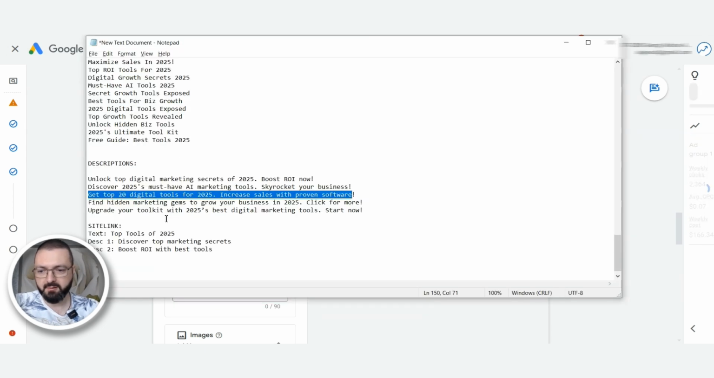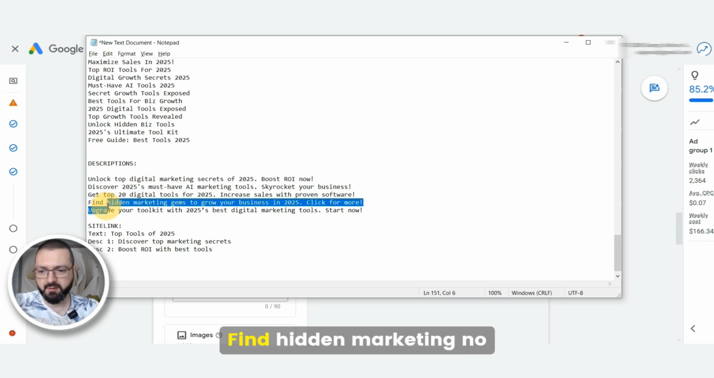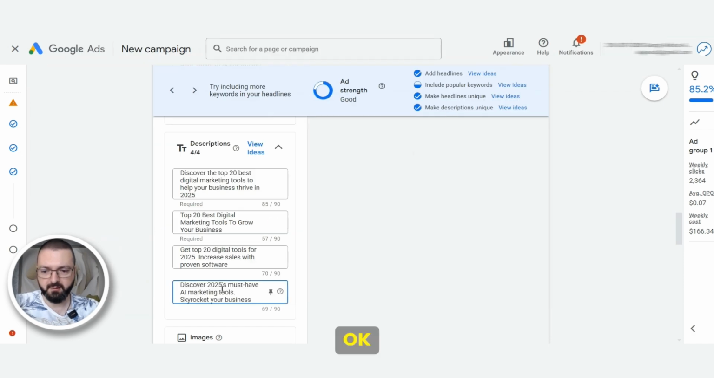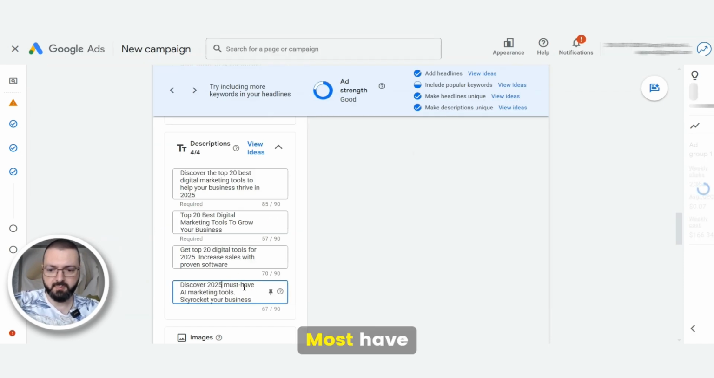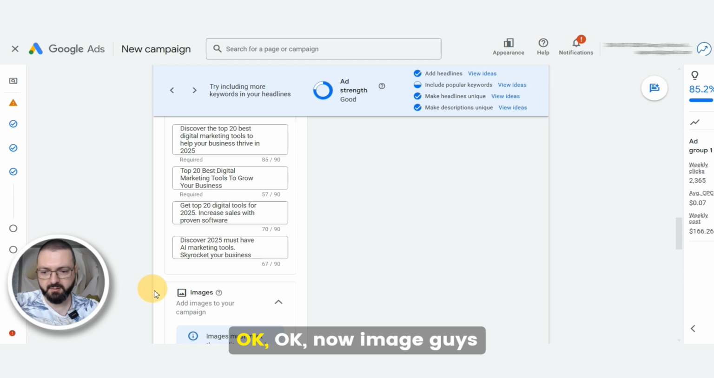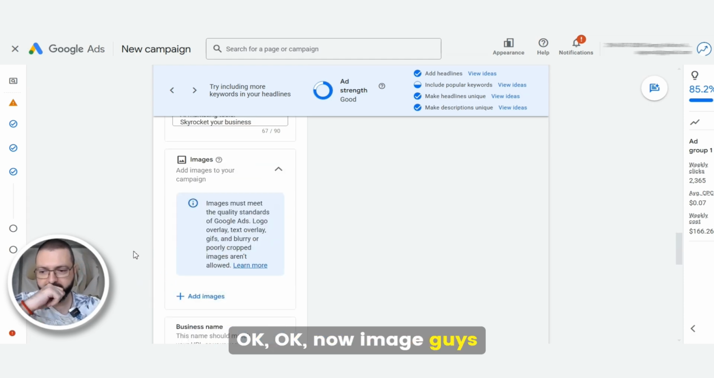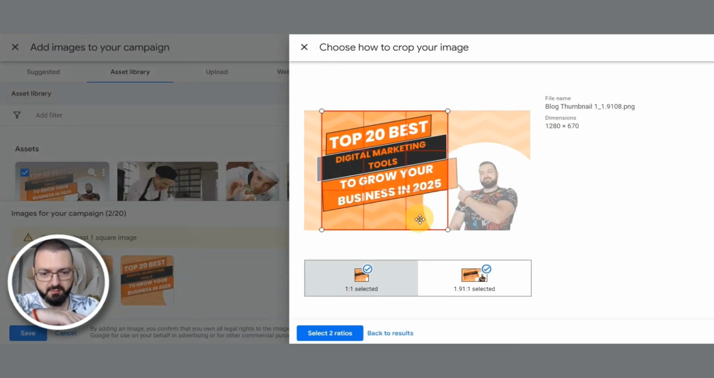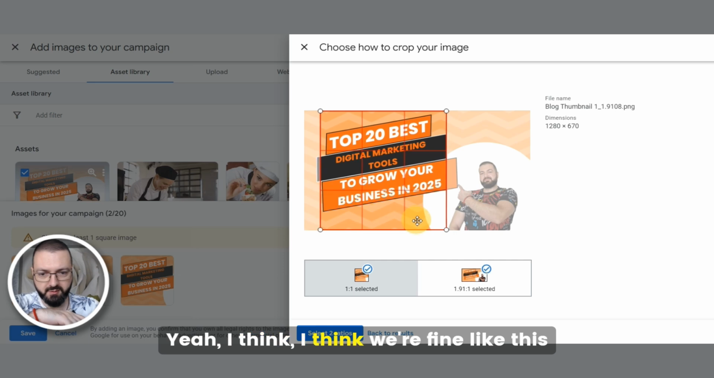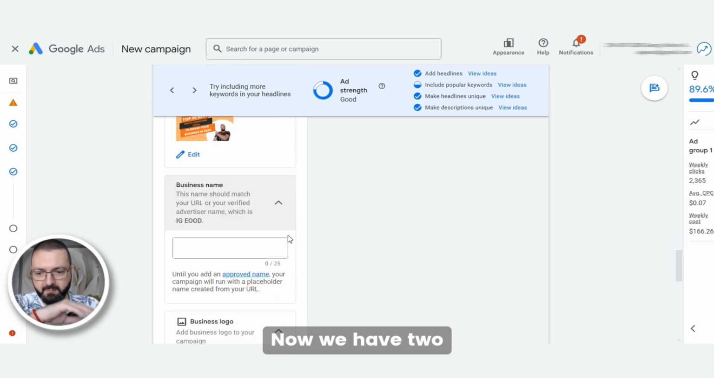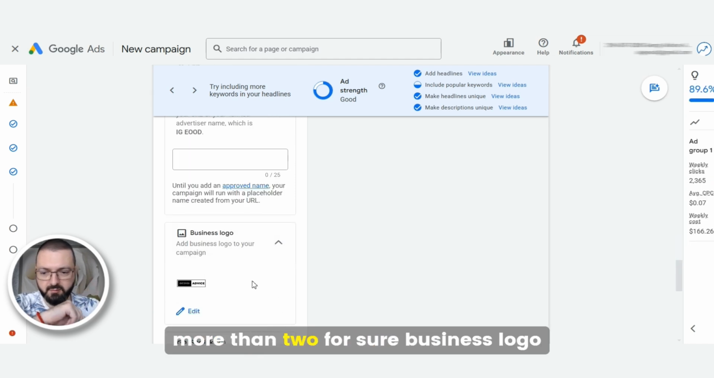Okay, and this here, unlock digital marketing secrets. No. Find hidden marketing. No. Okay. Must have to skyrocket your business. Okay. Now, image, guys. You add more images. I have just one right now here. Yeah, I think we're fine like this. And then we have 2. Now we have two, more than two for sure.